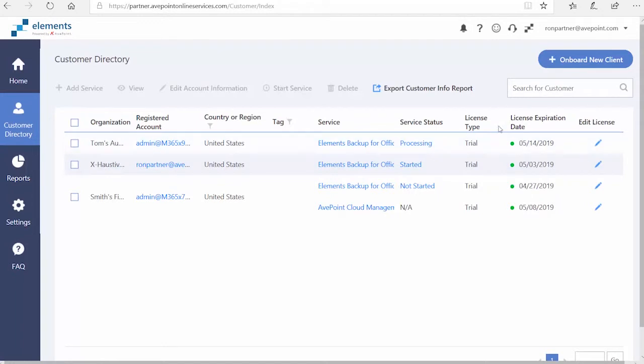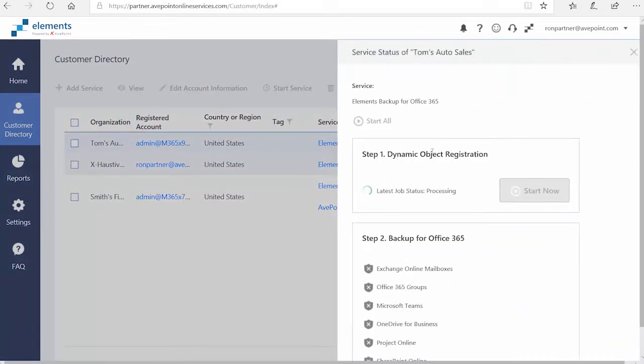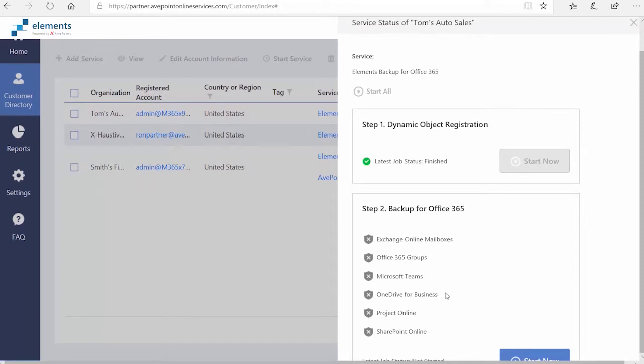We can see the status has changed to processing. Right now, Elements Portal for Partners is talking to the customer's AOS tenant, configuring an express dynamic object registration profile, and actually cataloging all those Office 365 objects. To check on the status, you can actually click directly on it, and we can see that the job is still processing. Now that that job has finished, if we scroll down, we can actually kick off the backups.